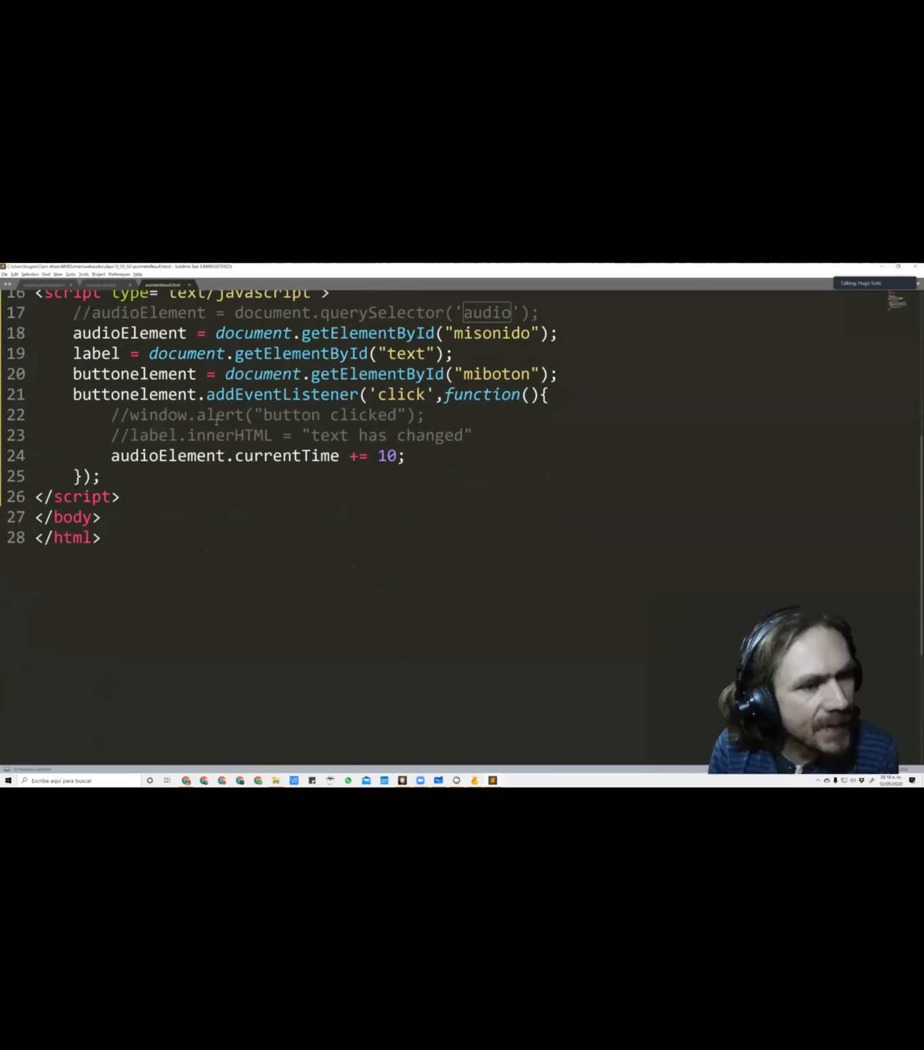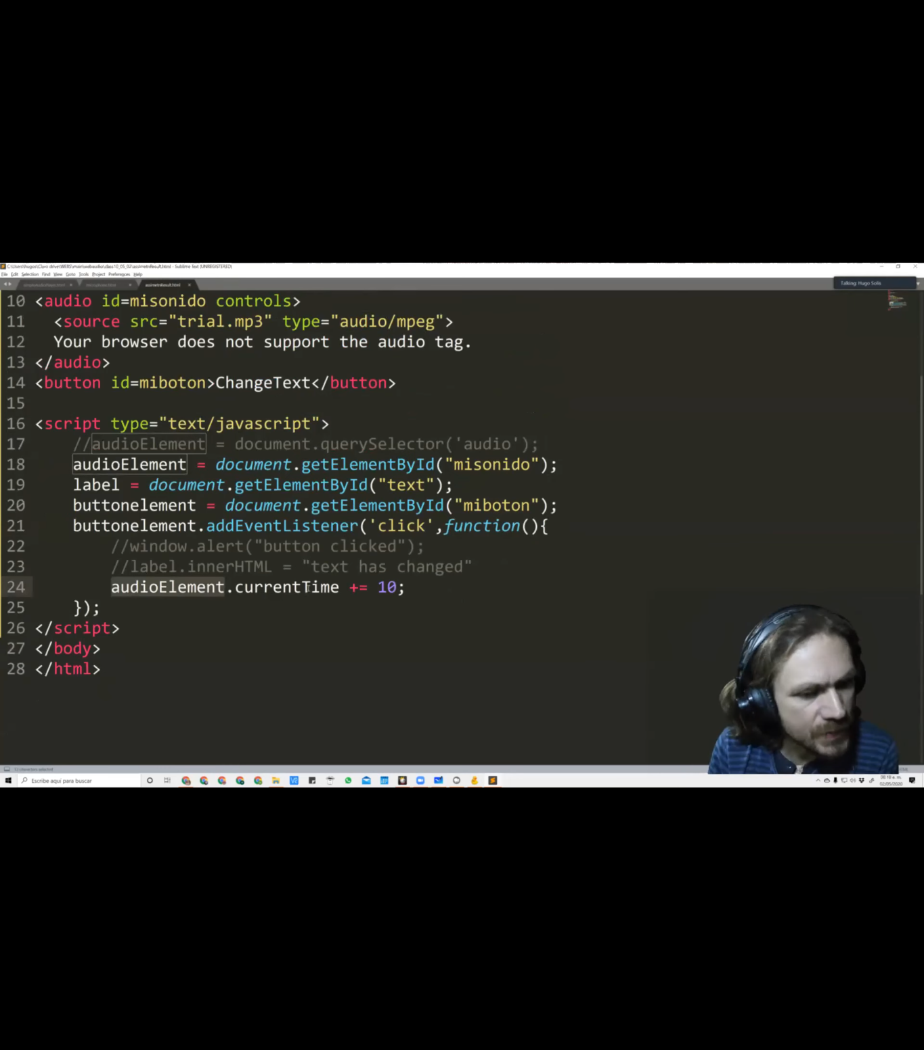And then the audio element that we have here has elements. For example, it has current time. So we are saying the value that you have plus equal. We should remember that this is the same as saying it's equal to audio element plus 10, okay? This is just a shortcut for saying whatever value you have, add 10, okay? And you are actually changing the volume, the position.